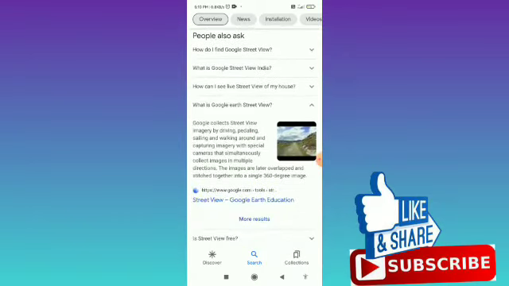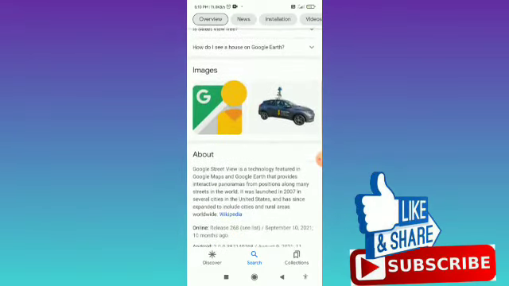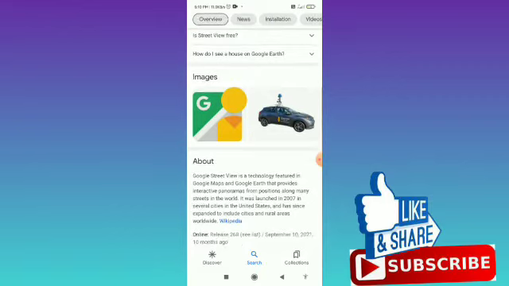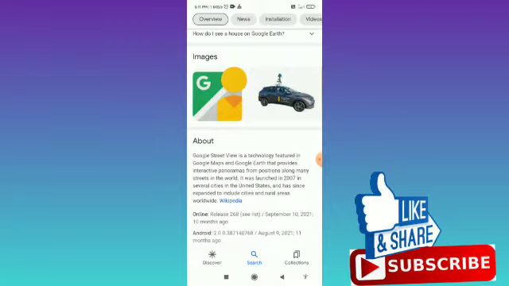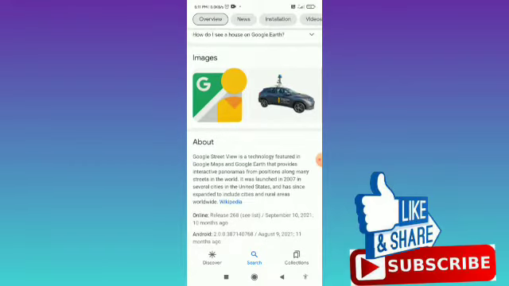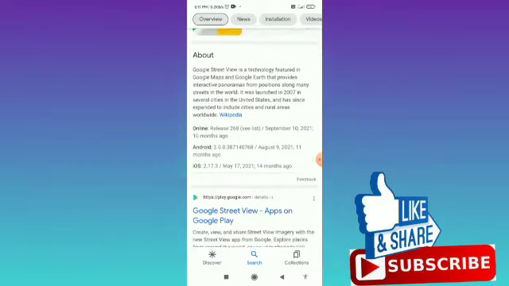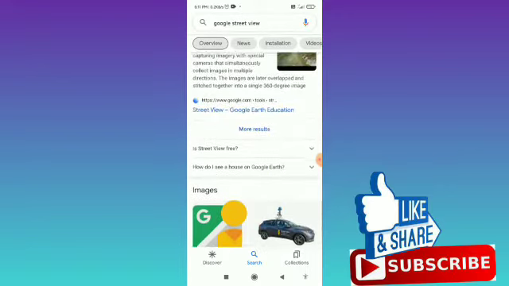When you scroll down, here you will find what Google Street View is. It is basically a technology feature in Google Maps and Google Earth that provides interactive panoramas from positions along many streets in the world. It was first launched in 2007 in several cities in the United States. And how does this feature work?